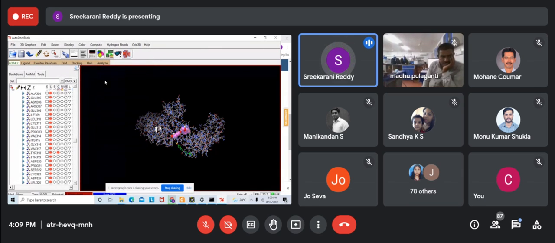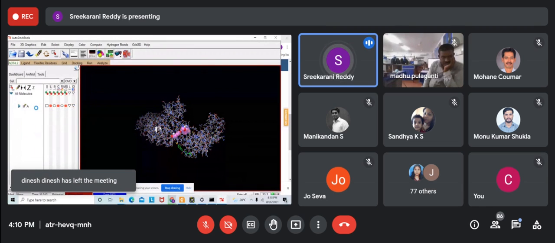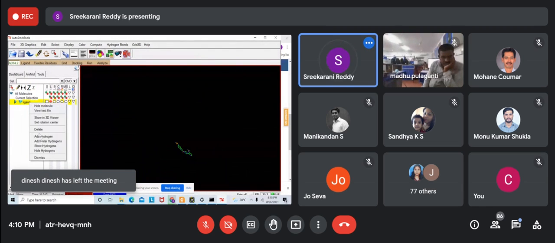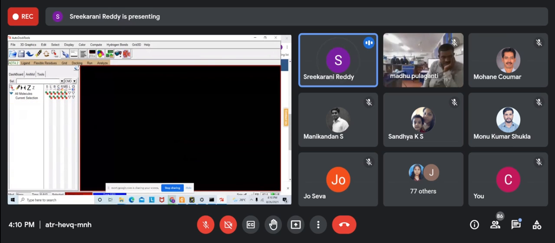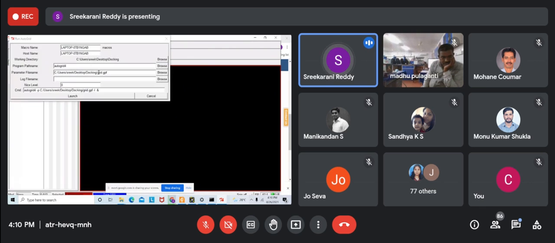So once this grid has been generated, we'll try to run the grid file now. We have saved that parameter, so we need to give it for generating the grid. So I'm running that parameter file now. Okay, I have deleted the one. If you go to run, the AutoGrid option will be there. Here, the program name is autogrid.